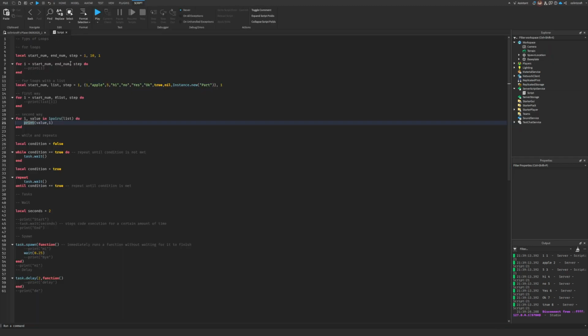You get it. Okay, now we'll go on to the while loops and repeats. They're basically the same thing, but while loops will repeat until the condition isn't met, and repeats will repeat until the condition is met. So if we set this to true, this will continue until this is false, or doesn't equal true. And this will repeat until this equals true.